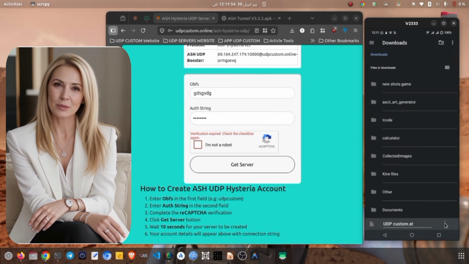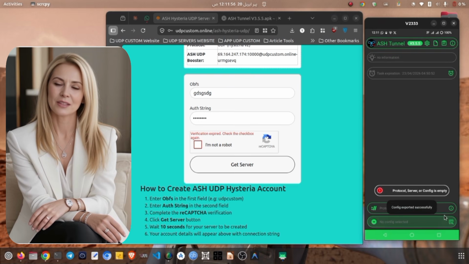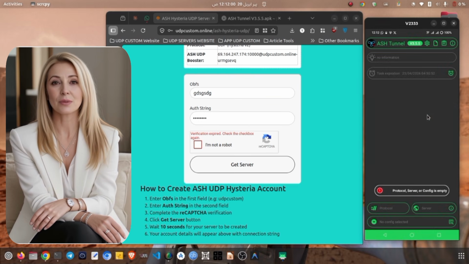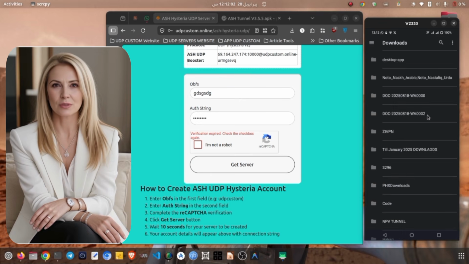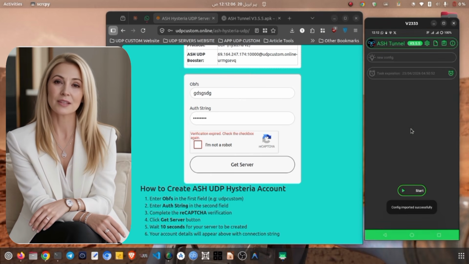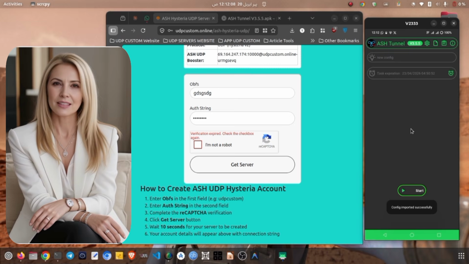The configuration will be exported as a file and saved to your download folder. Now tap the config icon again, but this time choose the Import button. Navigate to your download folder and select the configuration file you just saved. The config will be imported into the app successfully.